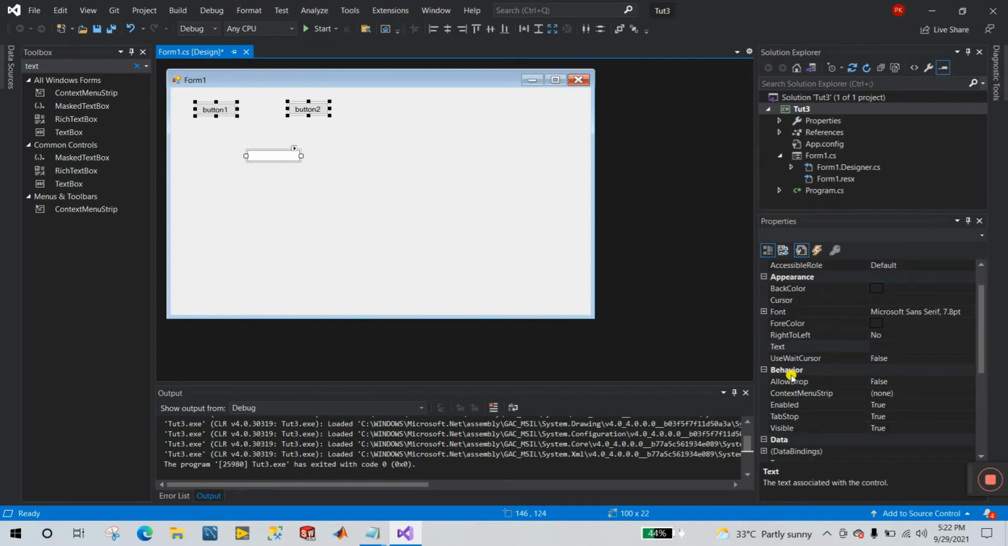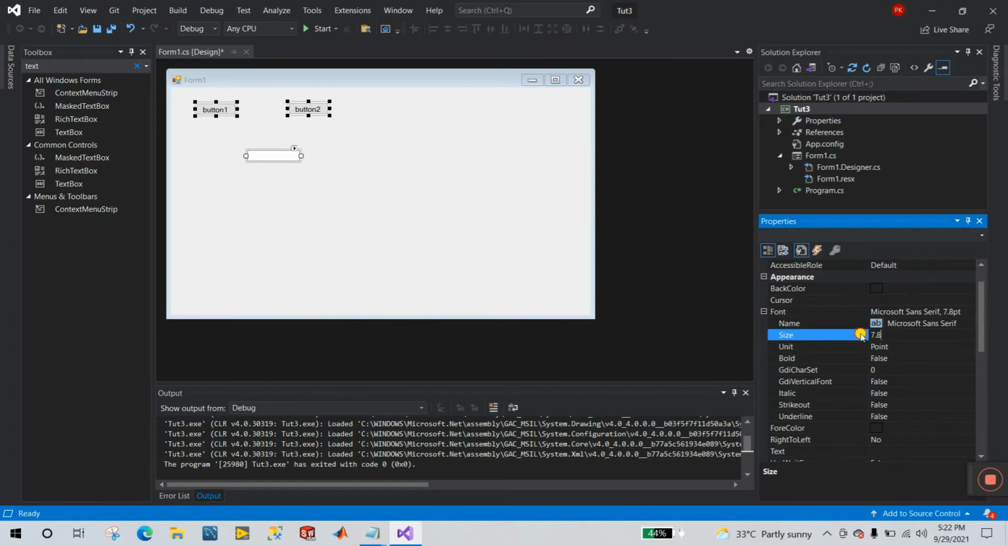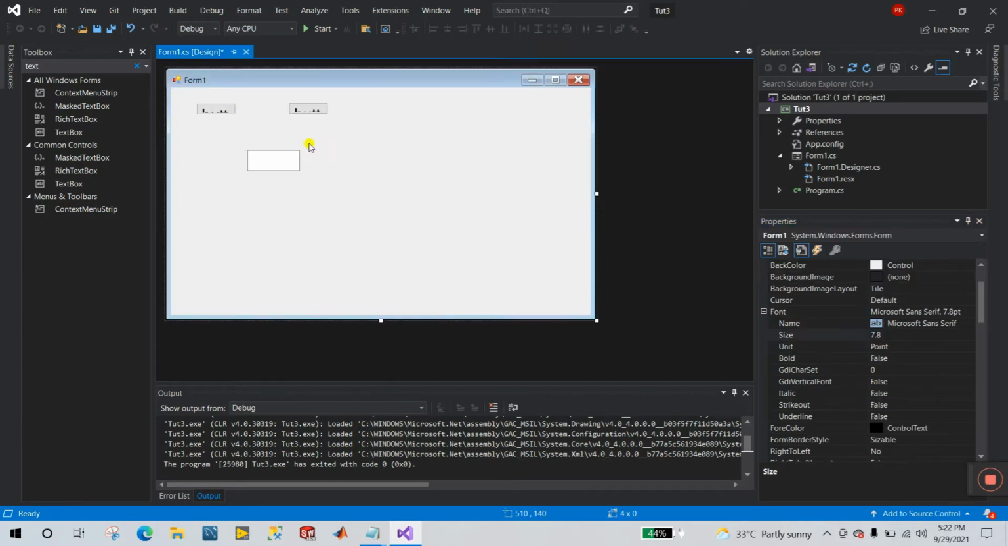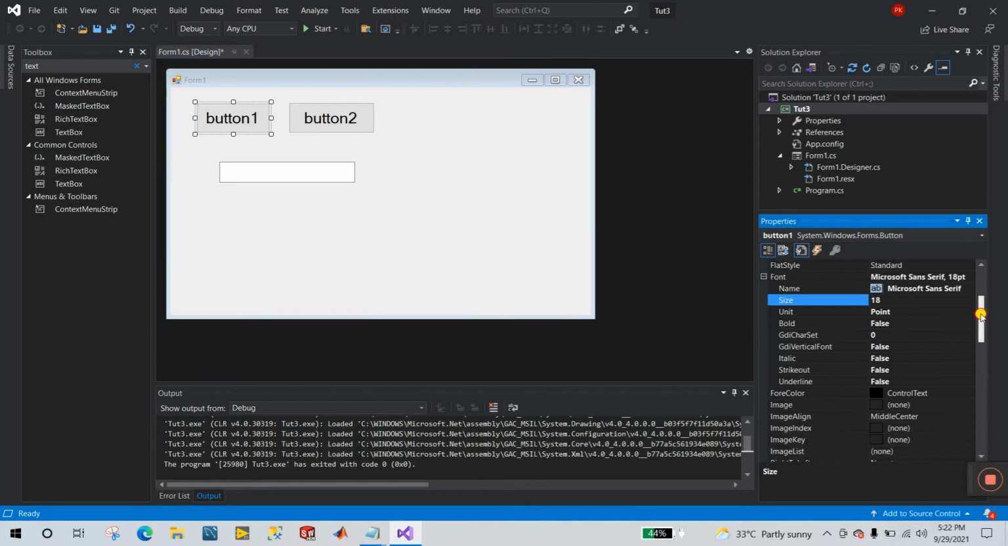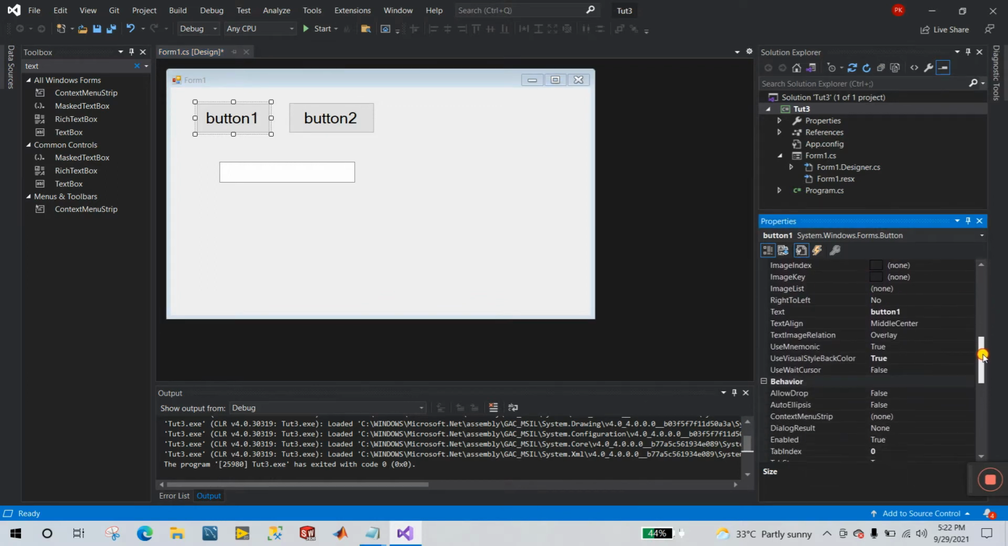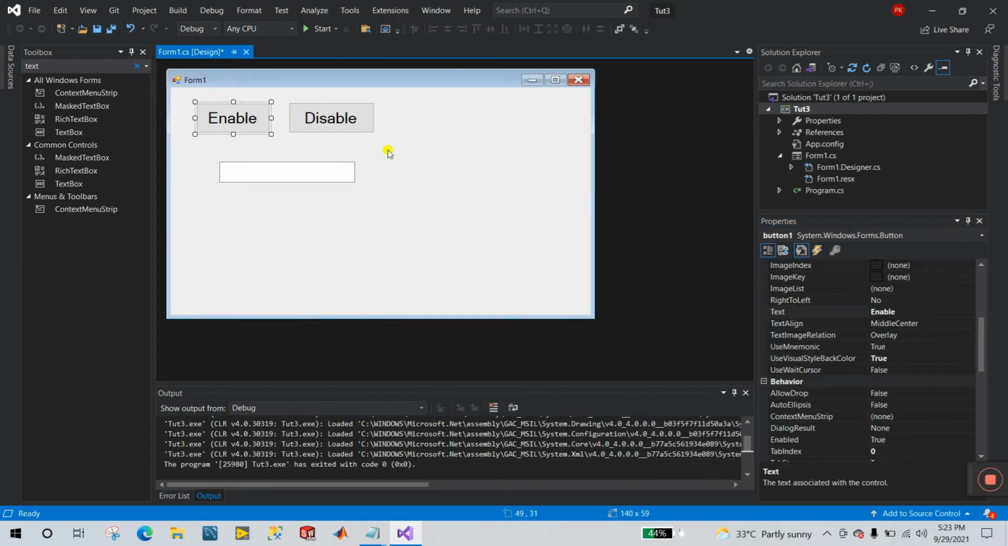Now let's click to change the font. Now I enter 18. Okay, now let's increase. This is our message. Now click to this one. Let's change the text, and okay, now click to text this one. Let's enter enable. Click to this one. Let's change disable. Now click to enable. Let's change the tag name.